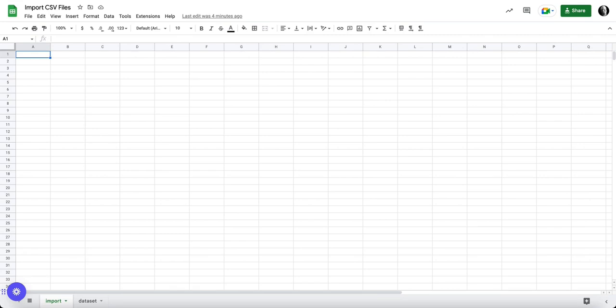Hello folks. Today I wanted to go over how you can write an app script to import CSV files. Often in our work we want to automate a CSV import either to replace data that we're using or perhaps to append data. So let's look at ways we can do that with app script.